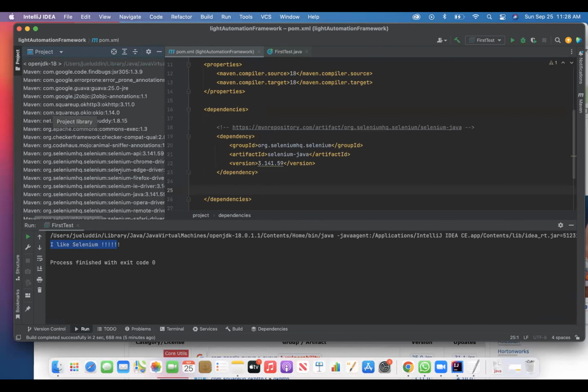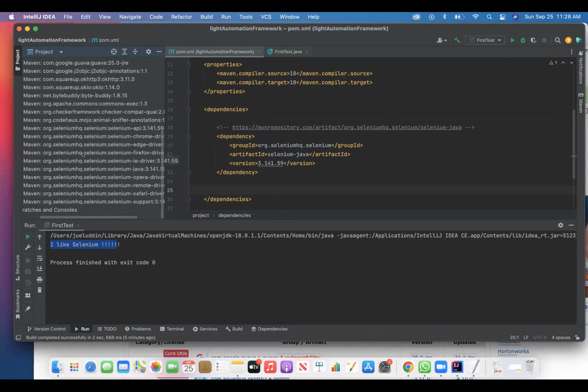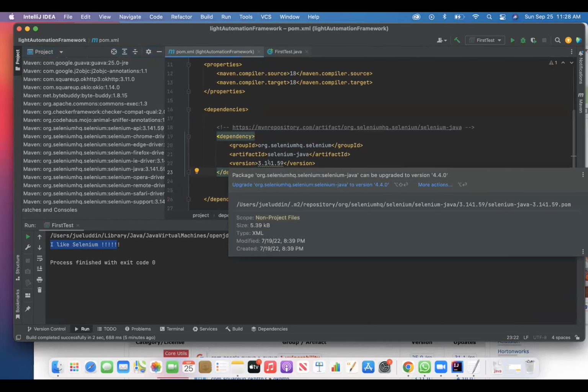As you can see, Selenium. So you didn't see this before, Selenium HQ. You didn't see this before. So it actually installed all the dependencies in here, right? So now it says that Maven sometime will give you suggestion.